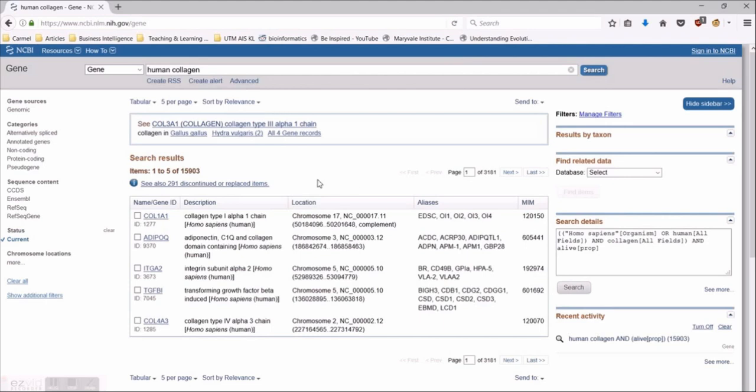The most important parts we can see here are the name of the gene, the ID, the description, the location, and the aliases and MIM. The gene ID is in the form of IDs. The description is the full name of the gene related to the gene ID. The location is the chromosome location of this gene in the genomic region. And the aliases are the other names that refer to the same gene.